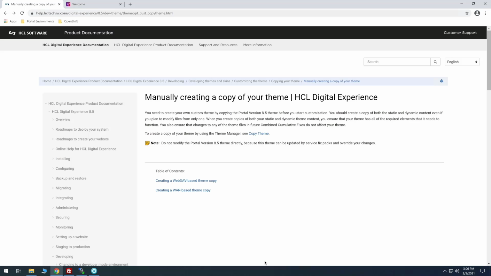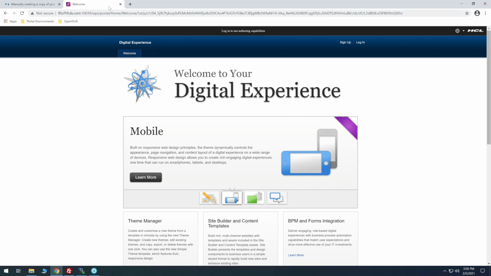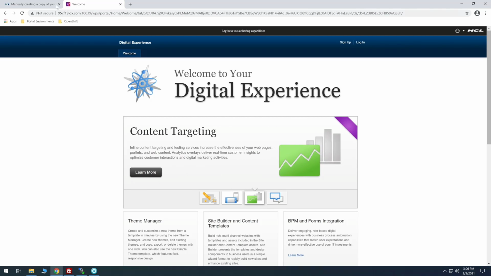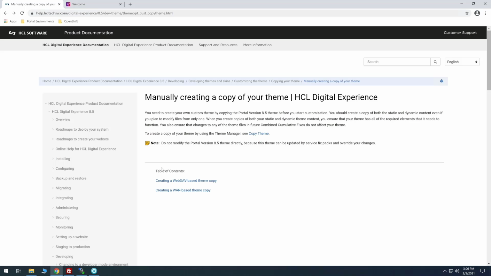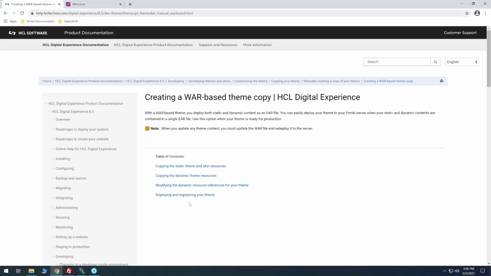Now there are multiple themes on Portal 9.5, so to make it clear, this is the default Portal 8.5 theme which I will be working with. The product documentation outlines all the steps to create the copy, so I'll be following it as I go along.